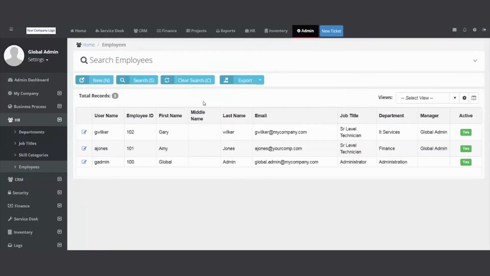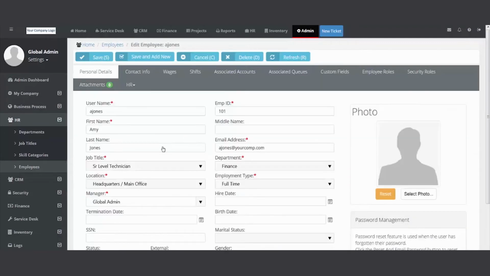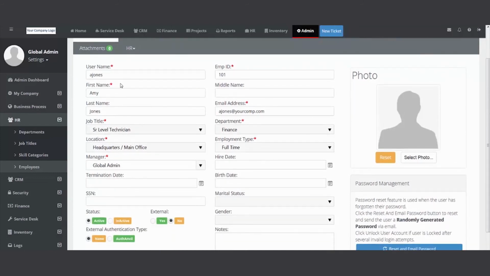I'm just going to take a look at one I just created, like Amy's. I'll walk through some of the tabs here. Once you enter them in, Amy received an email with her login credentials, and she can now log in. From this point of view, when we walk through the tabs, we can see Amy's personal information, name, job title, department, all that relevant information.